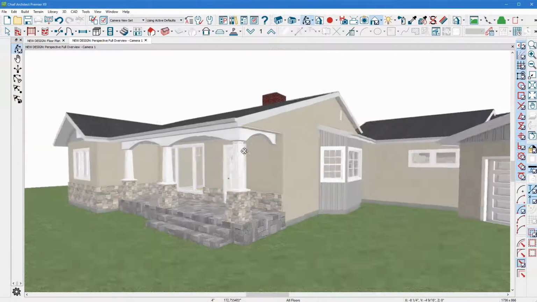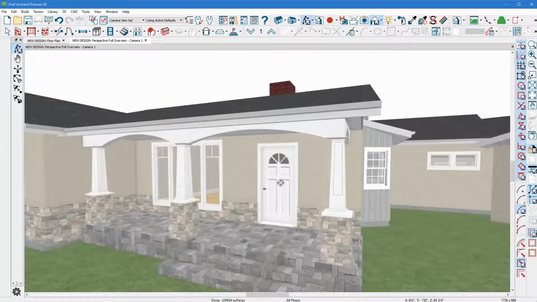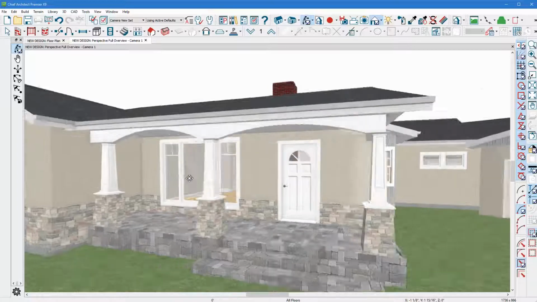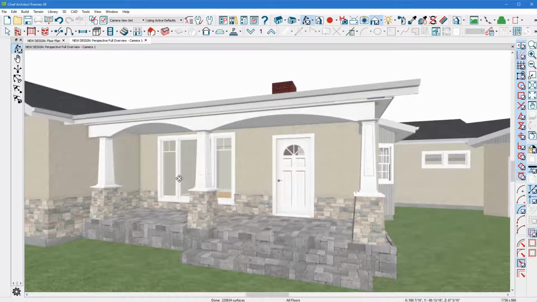But now you see I have nice, clean, smooth arches going up and over into my porch, right to the front door. And that's been messing with arches here at ChiefTutor.com's Quick Tip of the Week.